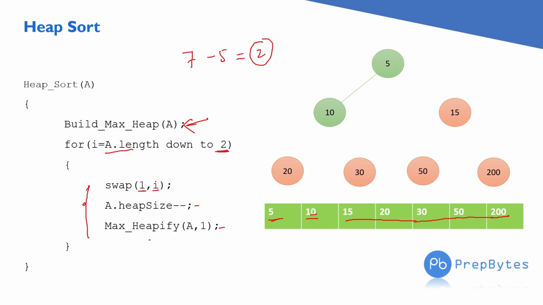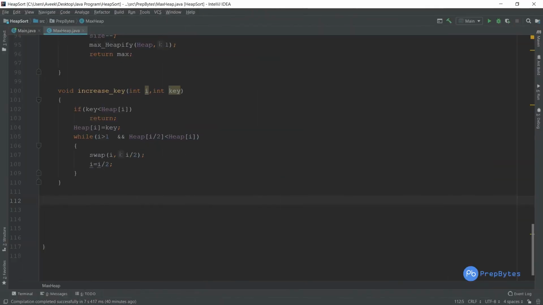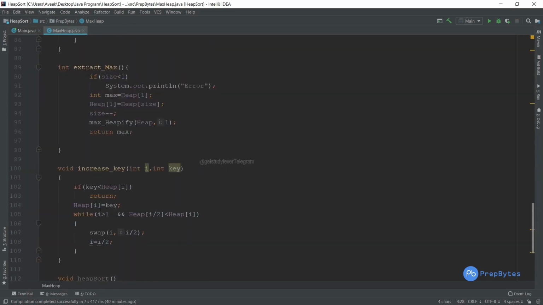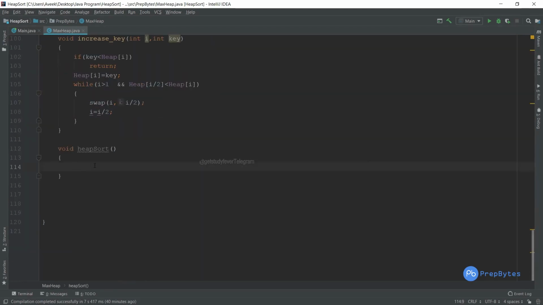Okay, now I'm going to write the code in the program that we have been using for the past 2 or 3 videos. Here we are going to create a heap sort function, and in this heap sort function our heap is present as a global variable, so we do not have to pass it in. We can directly use it. So the first step is build heap. Next step is int length equals size.